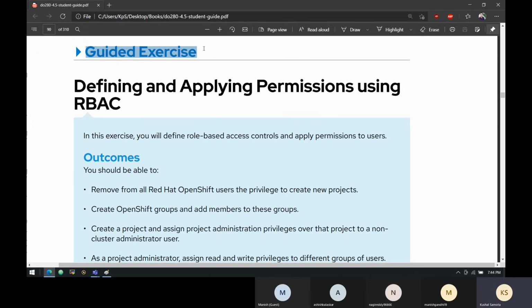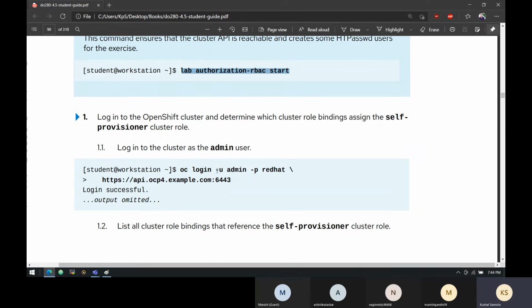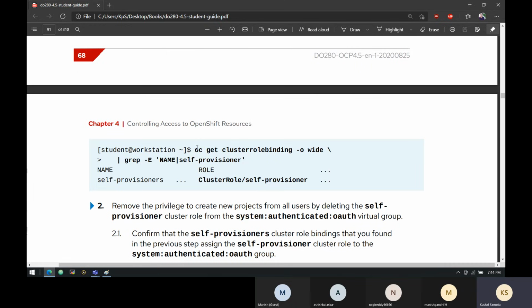Now this is the guided exercise. So, lab authorization RBAC start. You are logging in with the admin user, with -p redhat. This is the API server URL and the IP, and 6443 is the port number. Now, if you want to get all the cluster role bindings, you can use oc get clusterrolebinding -o wide, and I am grepping with the -e option for self-provisioner. So it is giving me a cluster role binding, and the name of that is self-provisioner.